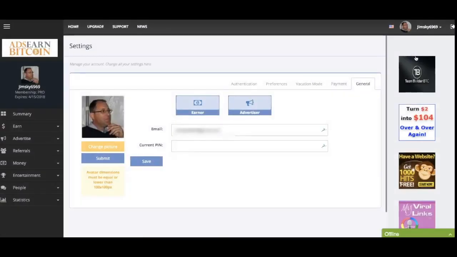Now you need to do this before you do anything else, because you want to set up your payment options and where you want to receive your payments after you've earned your commissions. So in general, it'll tell you you're registered as an earner and an advertiser. That's by default. Your user email should already be there because you're registered. If you want to change that, you have to put in your new email and your PIN number, what you chose when you first registered.